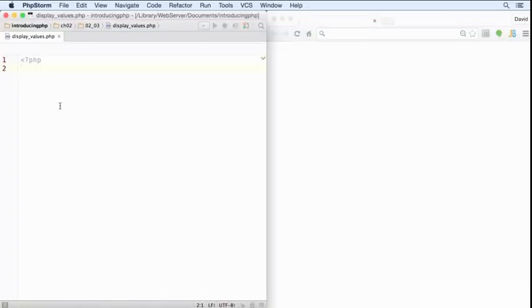Let's start writing some PHP code to store numbers and text in variables and then display their values in a browser. I'll also show you what happens if you use illegal names for variables. Open your script editor and create a PHP file.